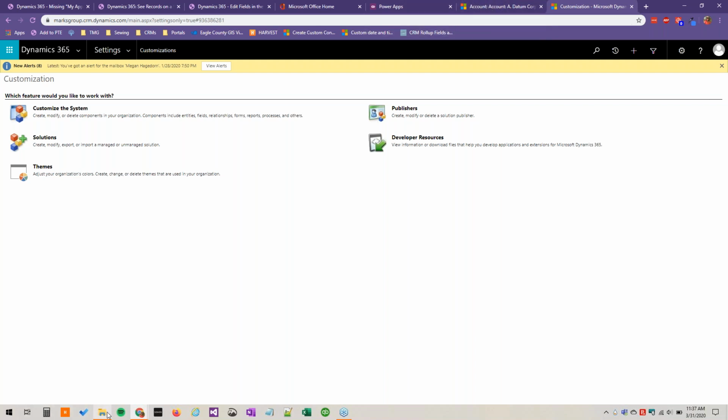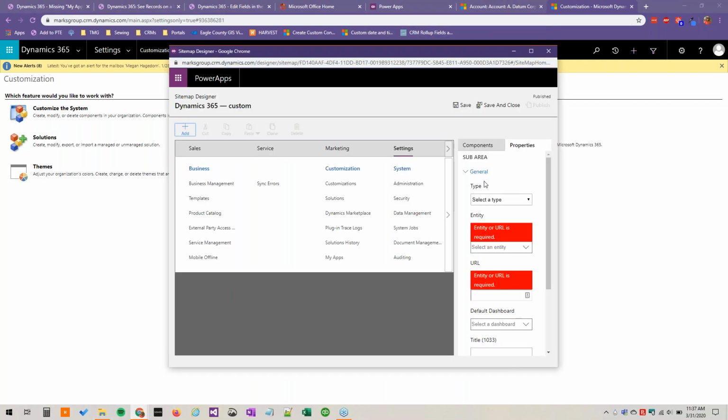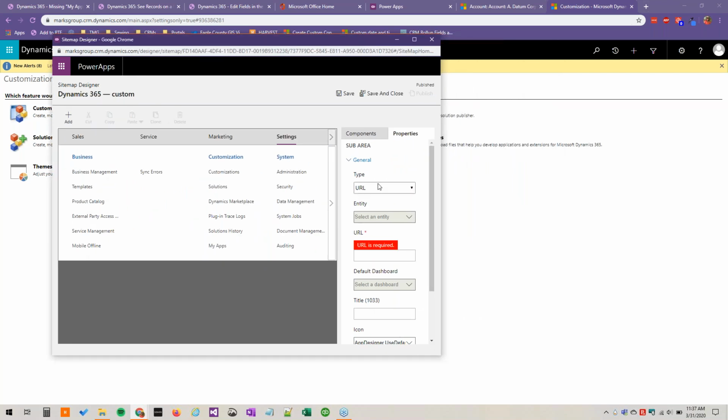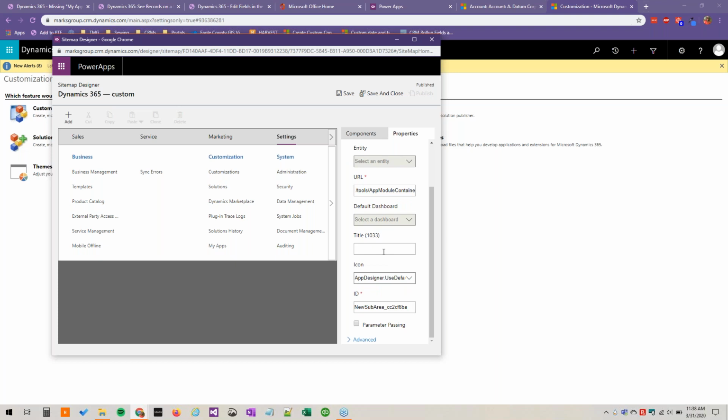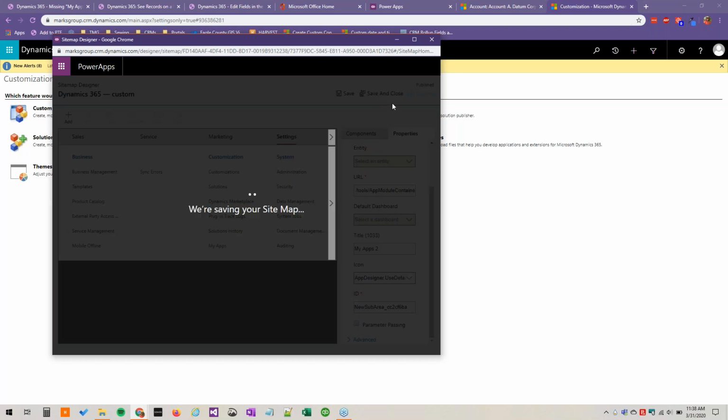All right, and then we're going to go back over to our sitemap designer. And you don't necessarily have to fill this out, but we're going to say URL. We're going to add that URL that we just copied. We'll say my apps 2, and the rest of the stuff that it fills out here is fine. You can leave it as is. Then we're going to save.